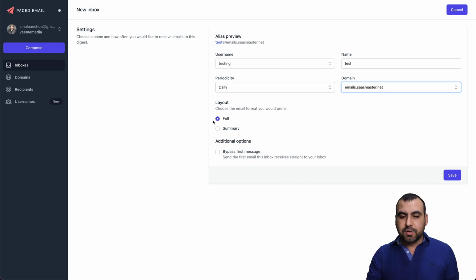You've got the layout, just to view full or just a summary. You can bypass the first message. Now this could be useful for a sign up. You want to bypass the first message because you want to say, you know what, this is a verified email address, and the rest you paste them as you would, right? So right now set to daily, I'm gonna save this one right here.